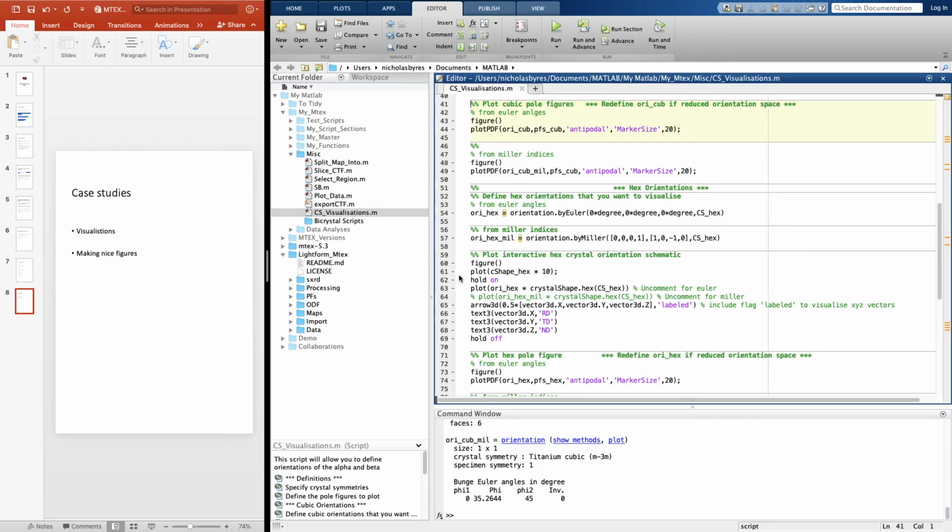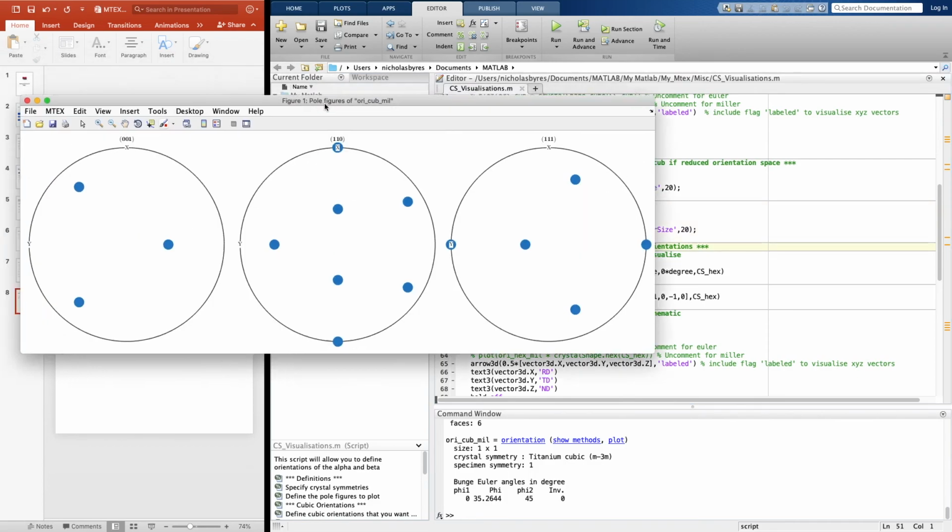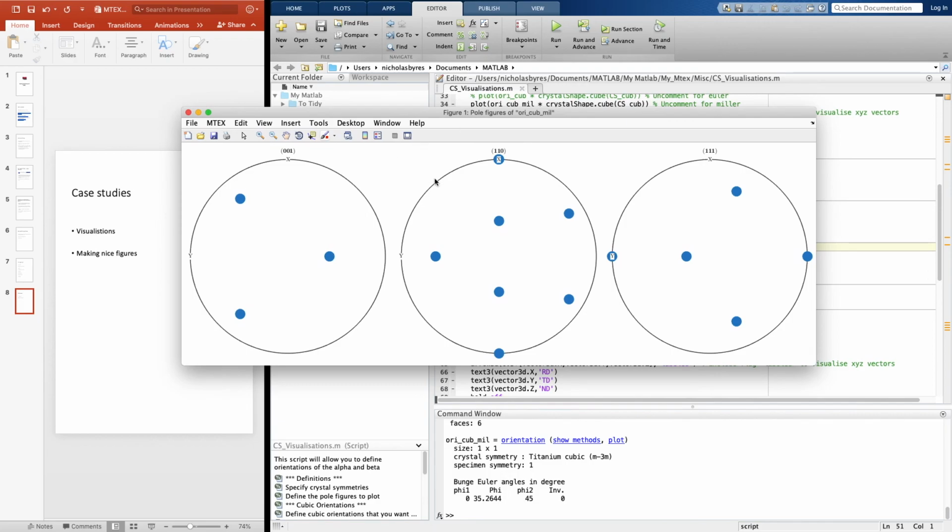But we can also run the next line here, and we can plot that same orientation by Miller indices but on a pole figure. So now we can see we have the 110 in the X direction and the 111 in the Y direction, which is something that we possibly wouldn't have found intuitive, because the Miller indices did not define what was plotted in the Y direction.